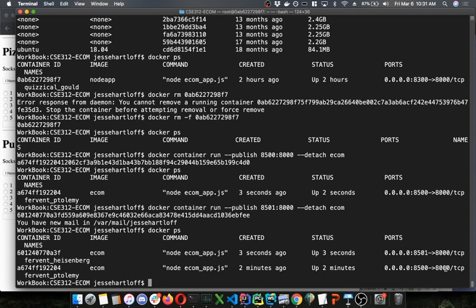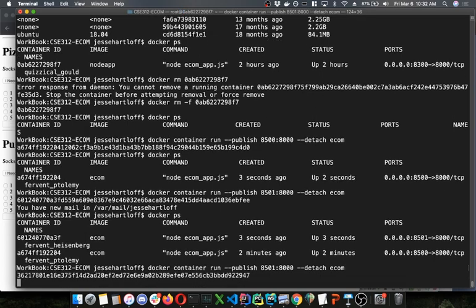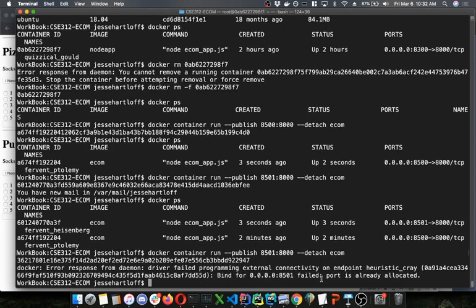So each container is using its own port 8000, but since they're completely separate instances of Ubuntu, we're not worried about port already in use or any of that stuff, as long as we're not repeating the local port mapping. For example, if I run this command again, it's going to say 8501 is already in use, port already allocated. We can't run that again on 8501.